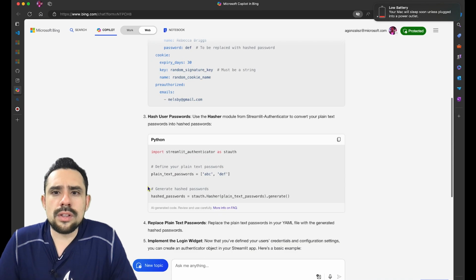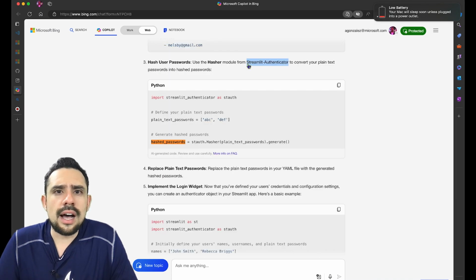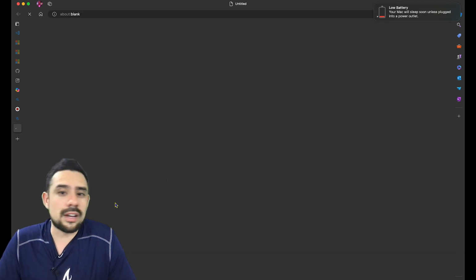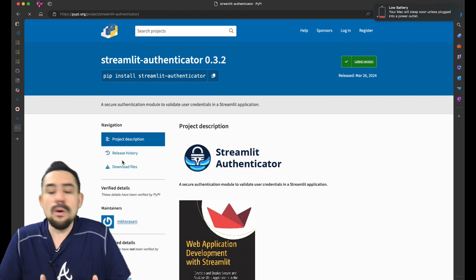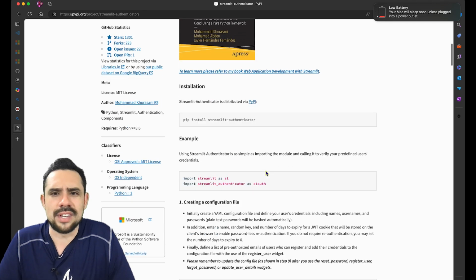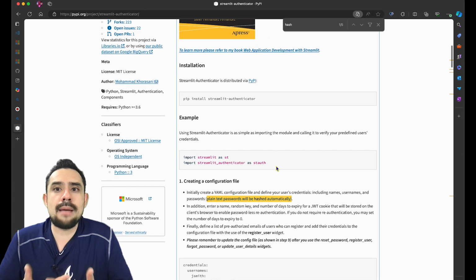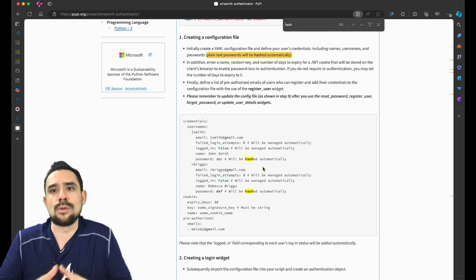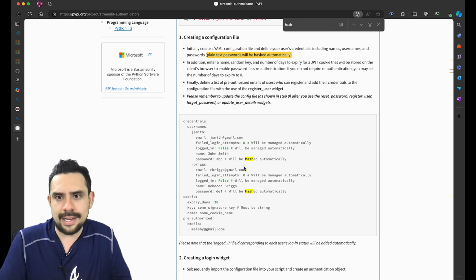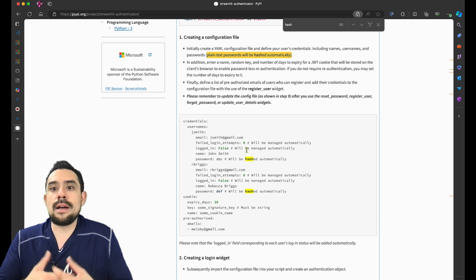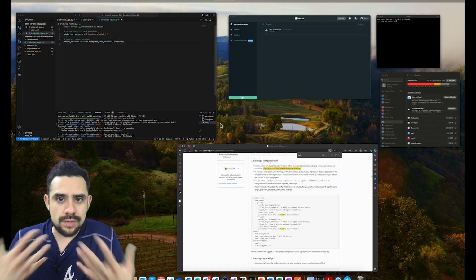Okay, scrolling through the rest of this, I'm going to go ahead and look up Streamlit Authenticator's documentation, because Copilot left me with some questions on how to get started. That is key here, that I just highlighted. I'm happy to see that Streamlit Authenticator will automatically hash my plain text passwords for me. That's good to know. So I don't have to worry about hashing it on my end just for my demo's purpose.